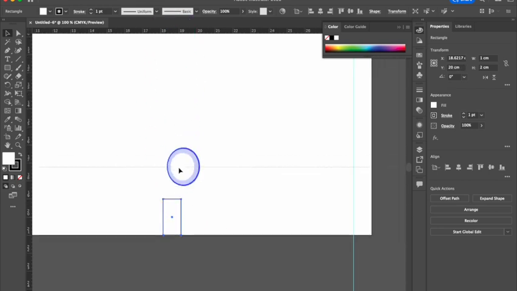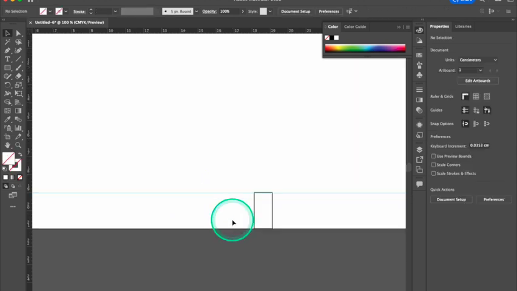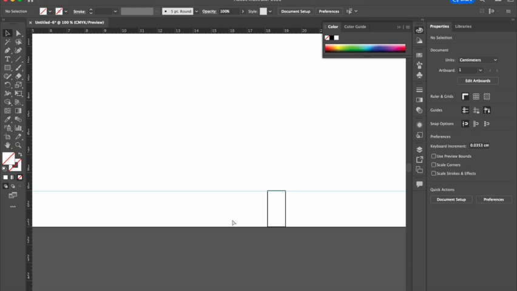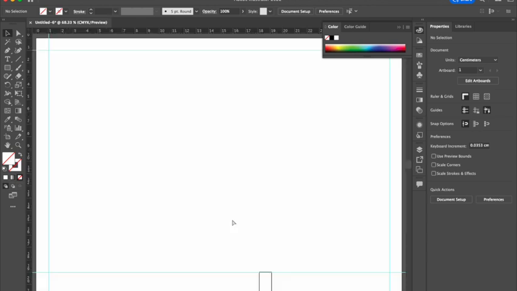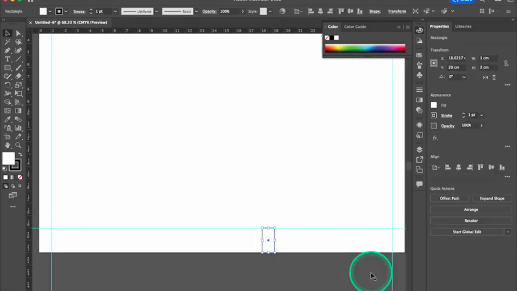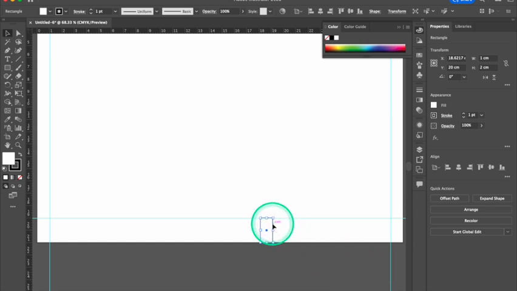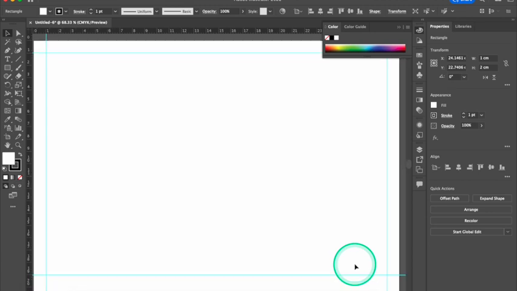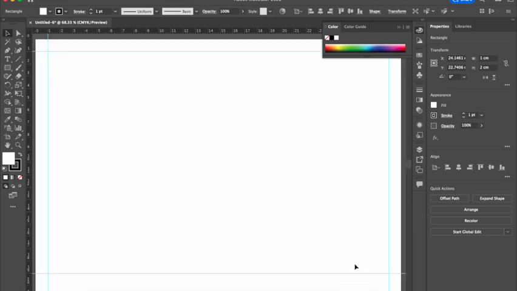And now I want another horizontal guide right at that 2 centimeter mark. And there, if I zoom out using Command 0, I can see that I have guides all the way around. And I can always move my rectangle off to the side, off my artboard, and I am ready to start putting in information.